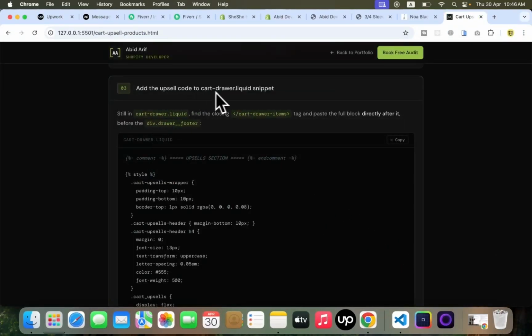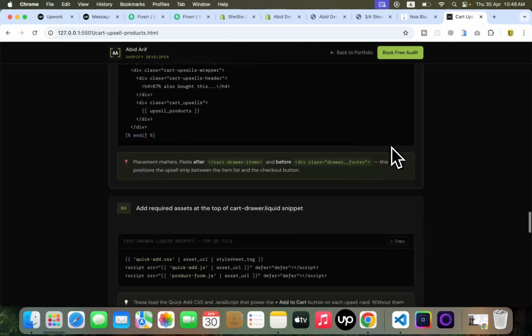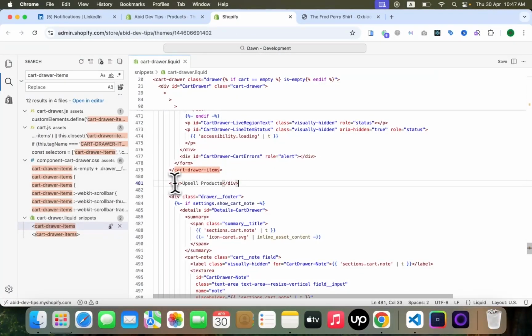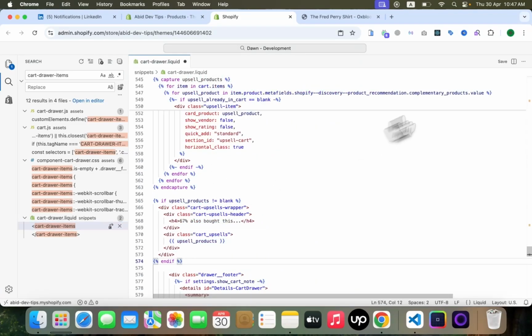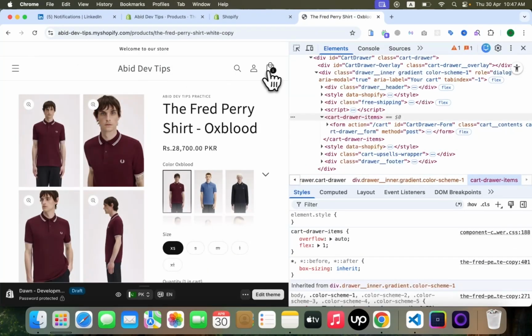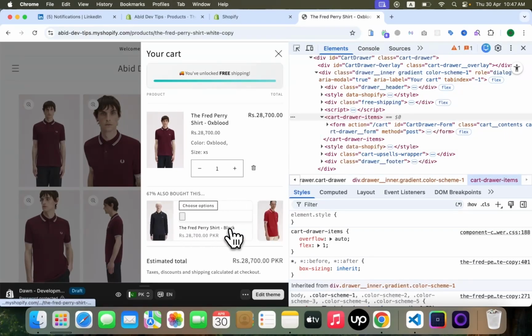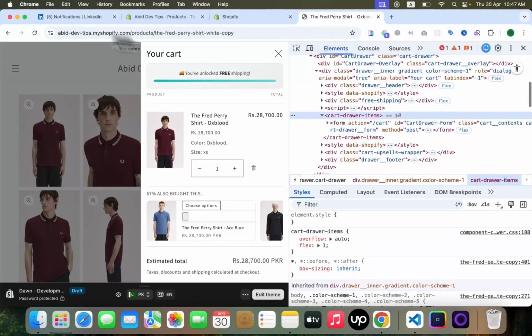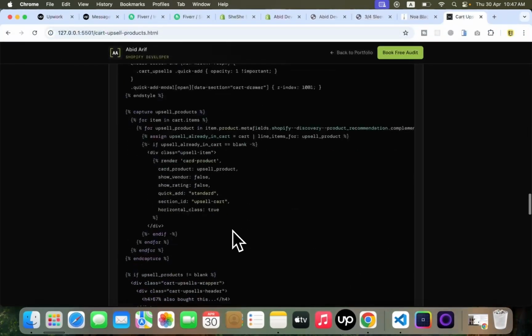Add the upsell code to the cart-drawer.liquid snippet. Copy this entire code. Click here. The code is copied, and paste here. You can remove this and paste here. Click save. Refresh. Now the upsell products are added to the cart drawer, but here is the issue. We will resolve this in step number 4.